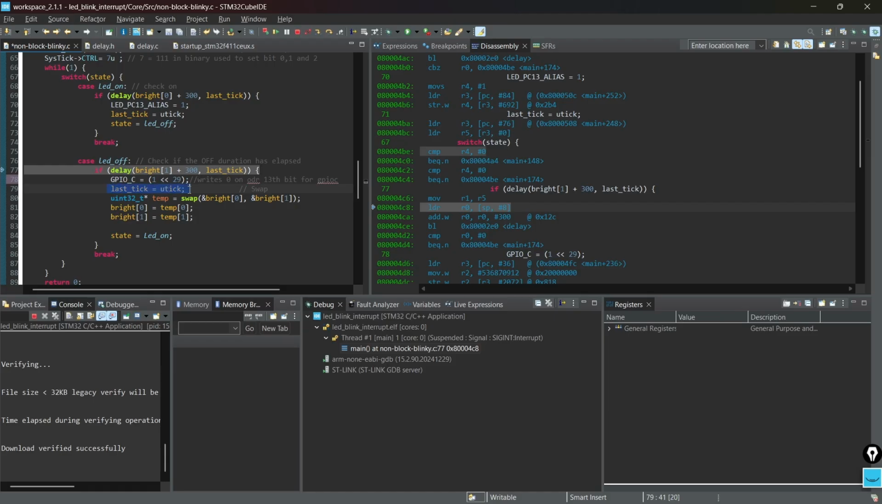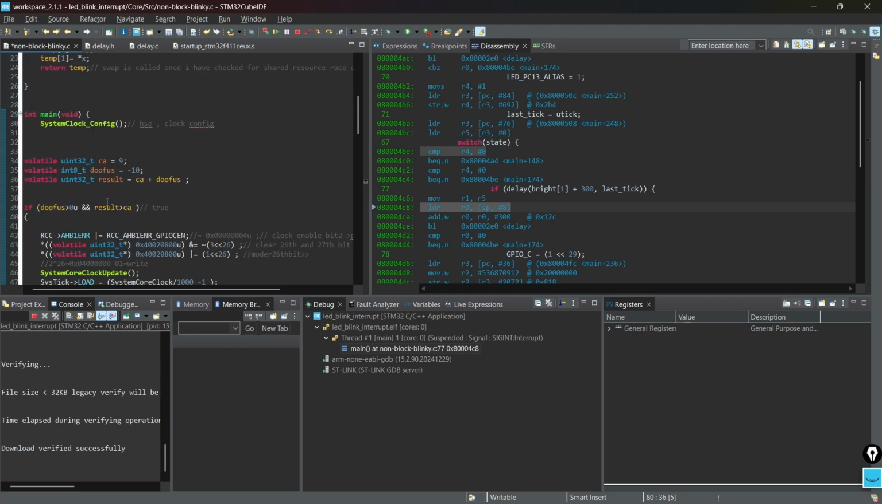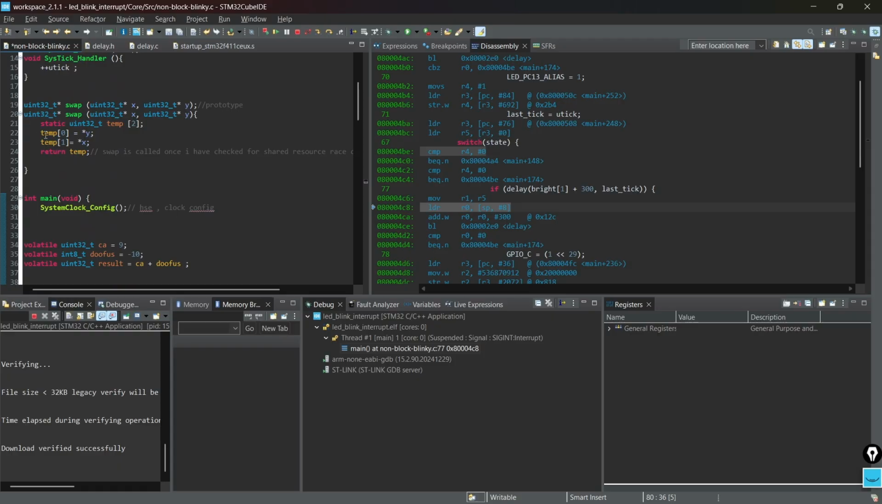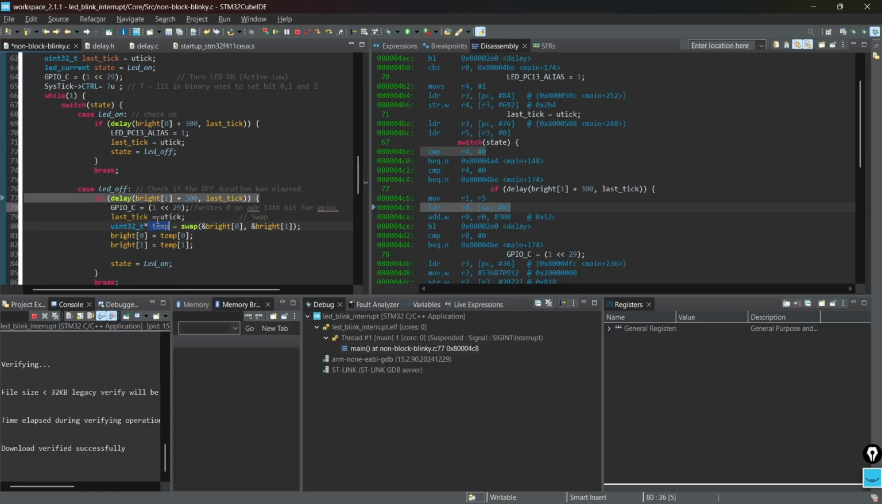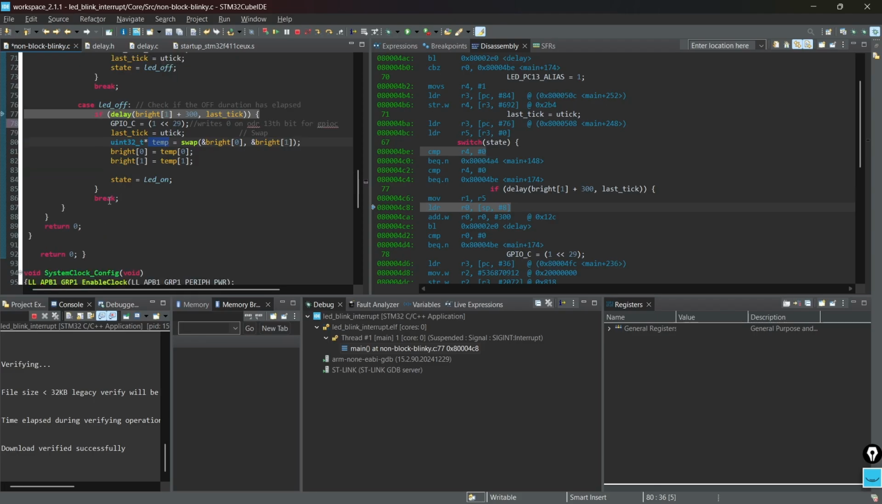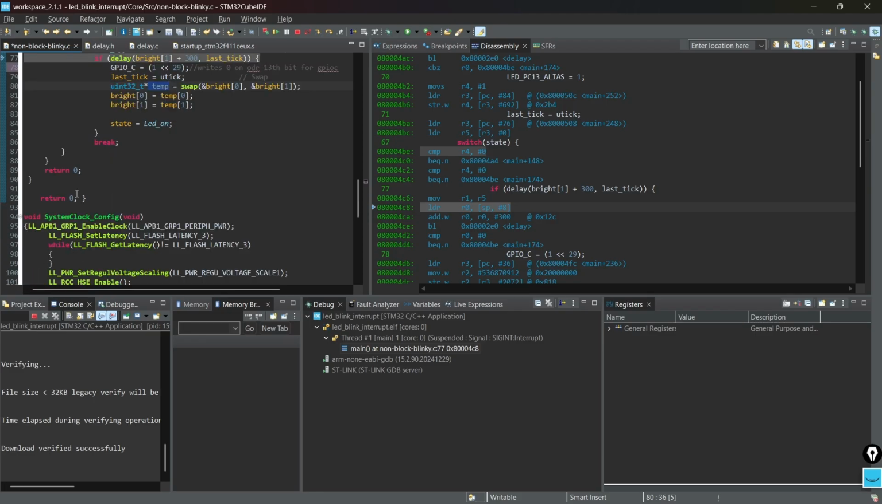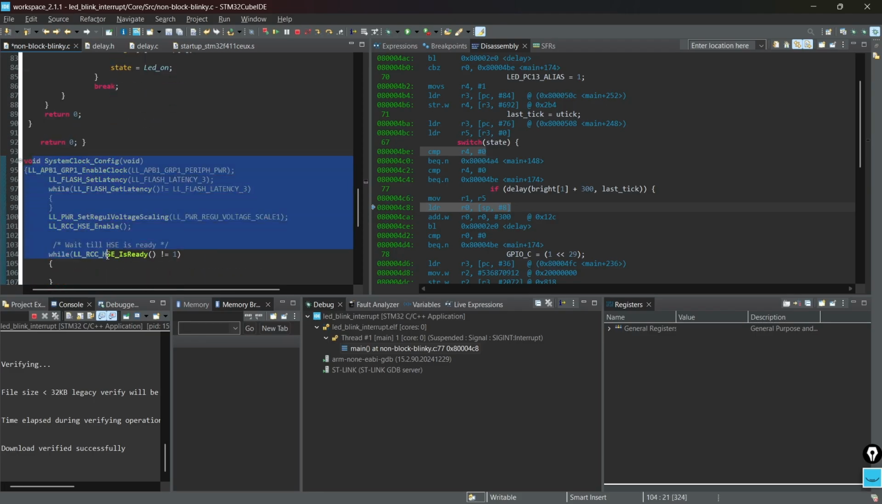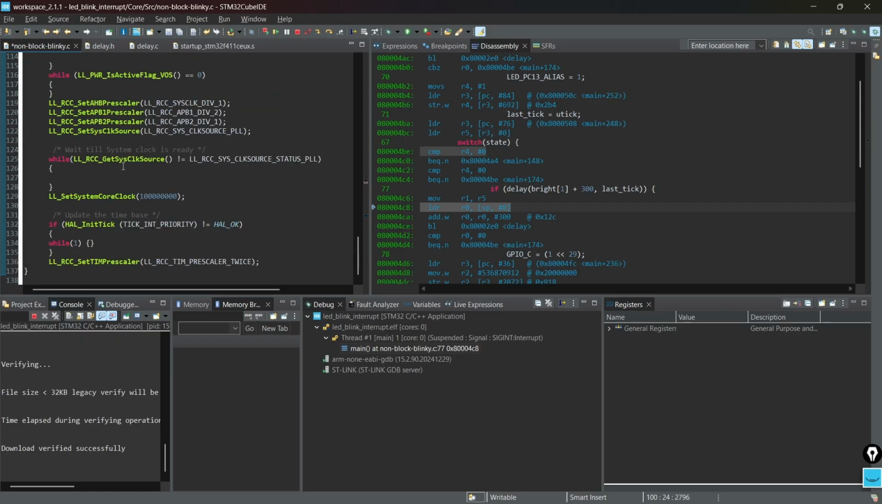We update the last recorded tick, take the return value from swap in a pointer. You can see both can share the same name temp because they are out of scope of each other. They don't see each other. We store the swap values in an array, change the state, and break. Now this is CubeMX generated code for setting up the clock.